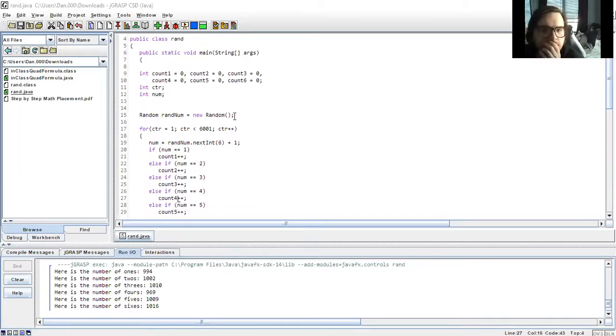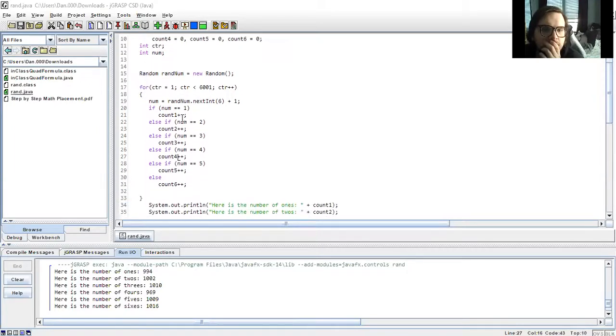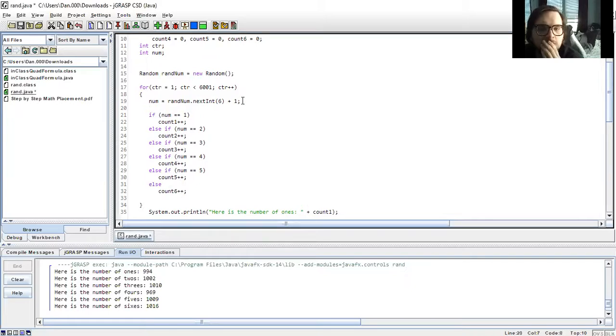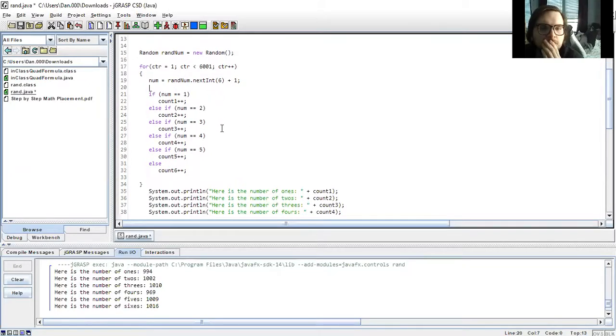All right, line 15 again is chapter 7 talk. I'm instantiating an object called randomNum. And there's my loop that runs 6,000 times. I get a brand new random number each time. So for this one, I want the random number to be generated new each time. There's going to be times where you only want one random number, like in your 4th reassignment, that should be outside the loop. If it's a 1, if it's a 2, a 3, a 4, and a 5, I increment my counters.